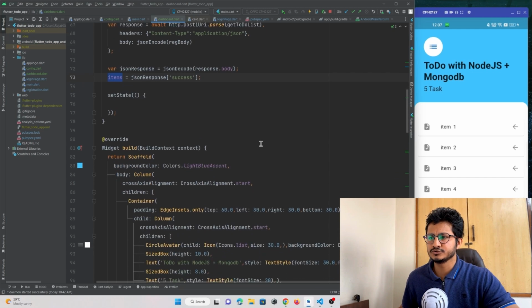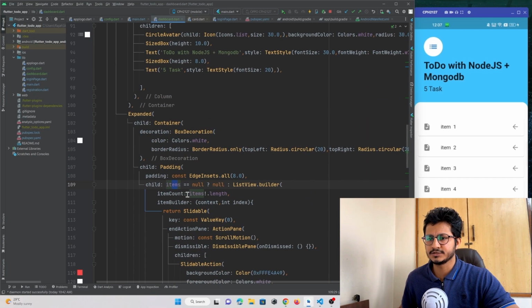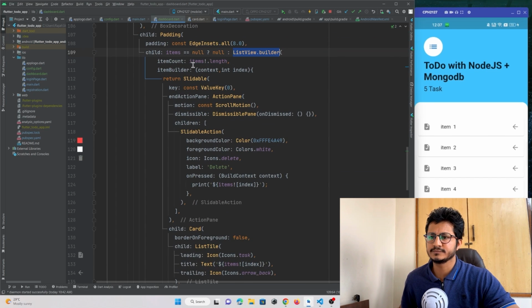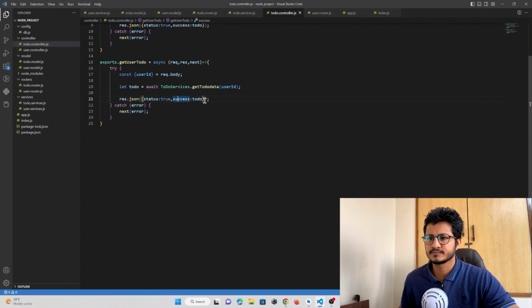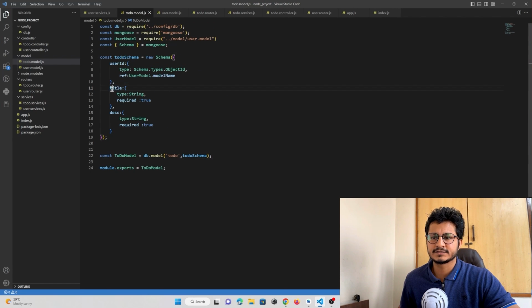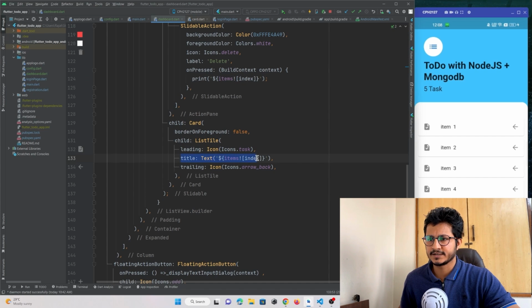Now let's use this. I have already used them in the list view builder. You can see item count: if item is null, then the list will be empty, else the list will be shown to the user, with the number of items in this list. Here I am getting the user as title and description, so let's use these keys.